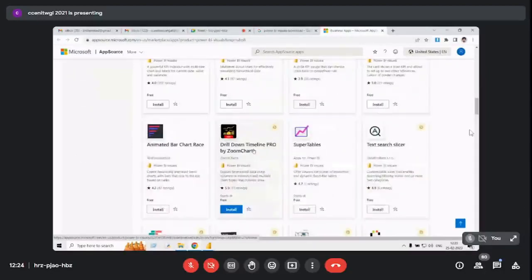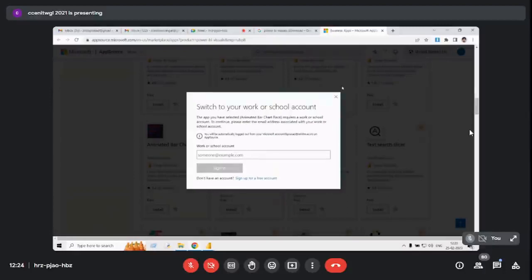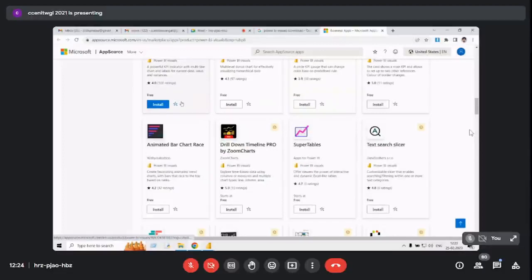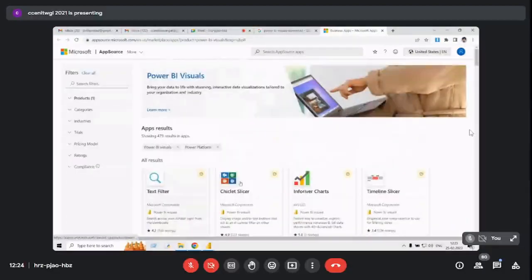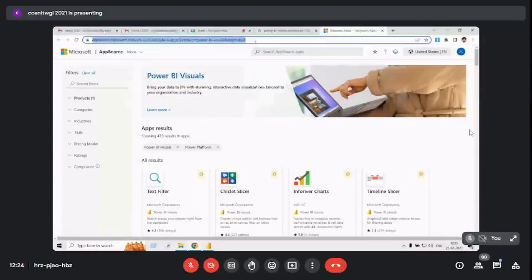You can scroll down. See, animated bar charts. You can click on install. When you click on install, for you it is showing install, but for us there is a lock symbol, sir. It seems we need to purchase something. Yes, that's what I'm saying. So this is one option actually.